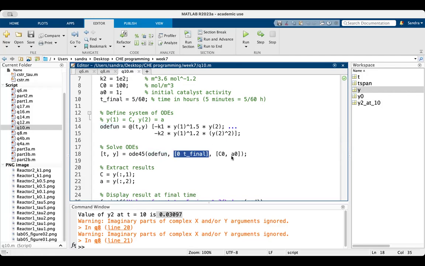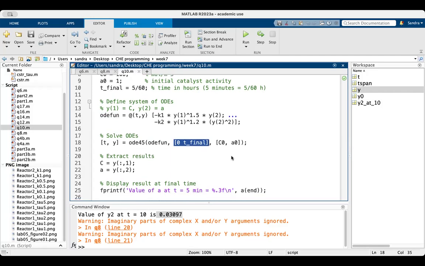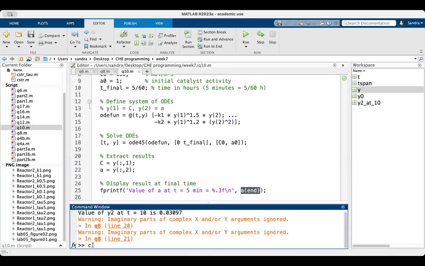C0, A0, the initial concentrations, have been given. Then I need to extract the results. Out of Y, the first column will give me C, and the second column will give me A. That's what I do: all rows, first column, all rows, second column. And out of that, I need to find the value of A at 5 minutes, that is the last value of A. So for that, I print the last value of A. A(end) will give you the last index. What is the value of A? Now let me just run this.